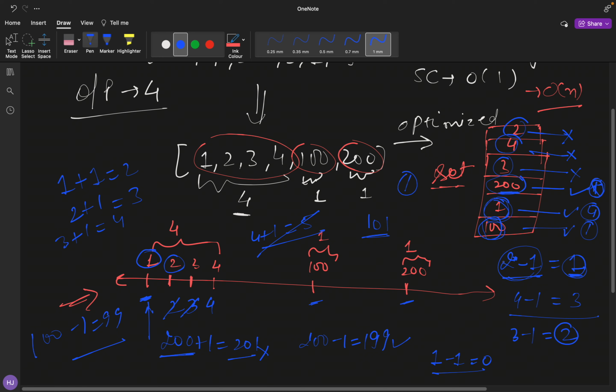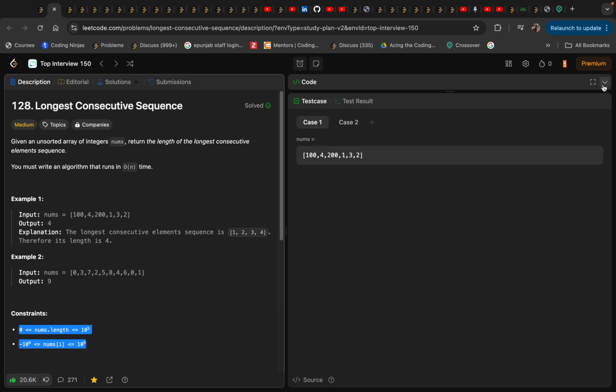After discussing all of these steps, the time complexity of this optimal solution turns out to be big O of n, and the space complexity turns out to be big O of n, because we are actually storing all the elements present in our nums array in a set. So now let's jump towards the code for this problem.